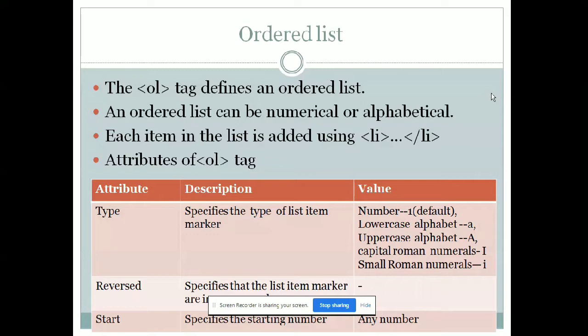When you are using an ordered list, it can be a numerical list or it can be an alphabetical list. Each item in the list can be added using the li tag: li, name of the item, and /li for closing the li tag. Then there are three attributes of the OL tag. The first one is the type attribute.